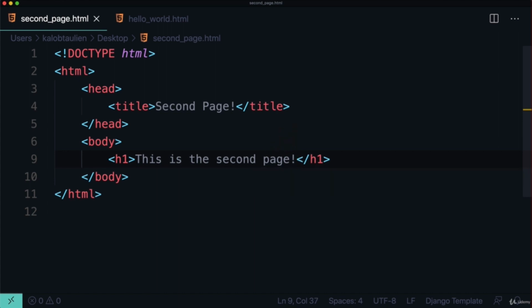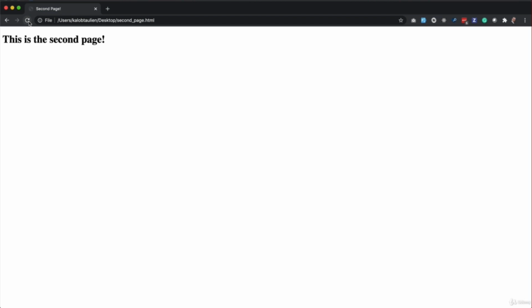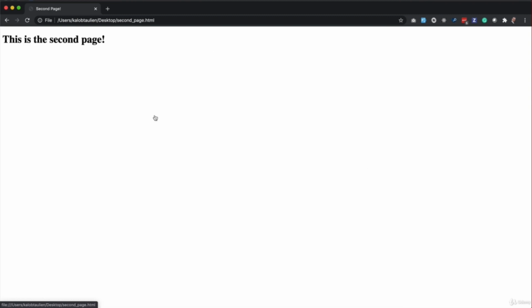So I saved that. And when I come back here, this now exists at this file location on my computer. And if I hit refresh, it actually works. So if I go back and refresh this just for good housekeeping, and I say this goes to second page, it was a 404 saying there was a missing file or a missing page. Now it's not. Now it's going to actually load the page for me.